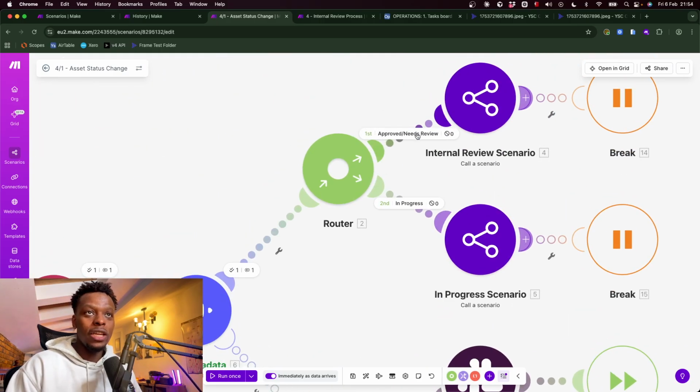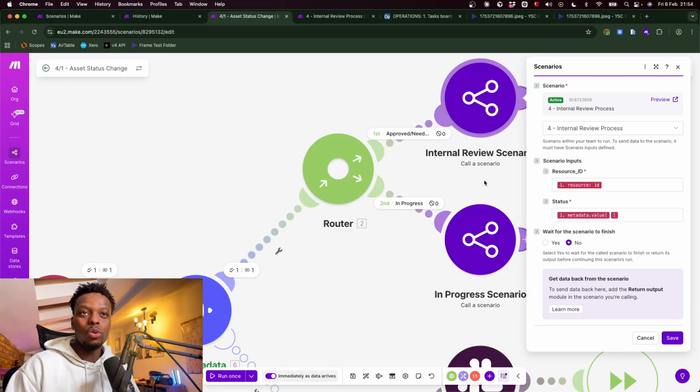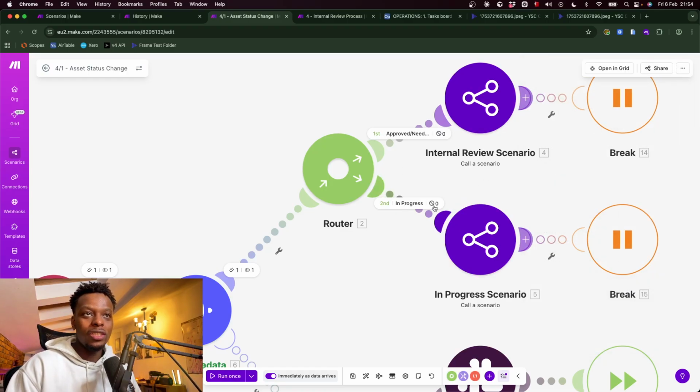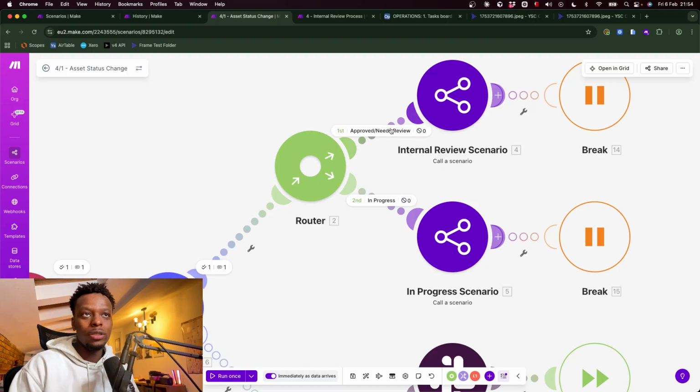Now, if the item was marked as approved, we send, this is basically calling a sub scenario, the same way that you would inside of n8n. This is what it looks like inside of make.com. We send the resource ID and we send the status. And then if it's approved or not approved, it'll go here. If it's in progress, it'll go here.